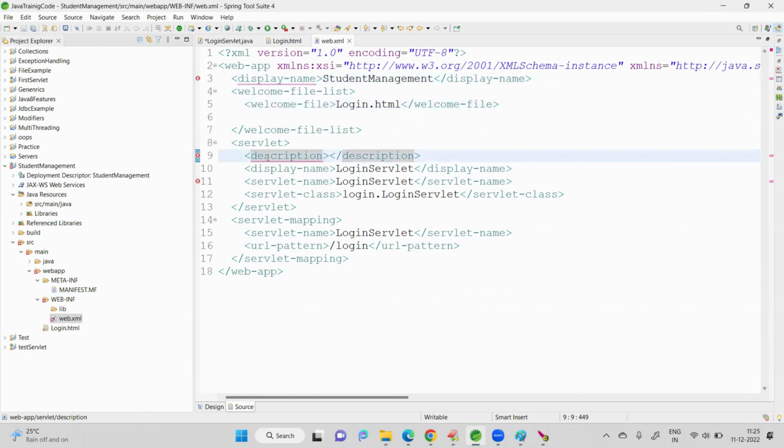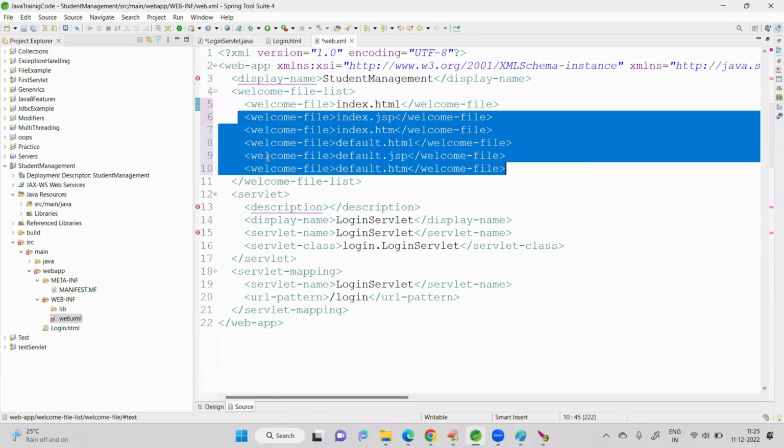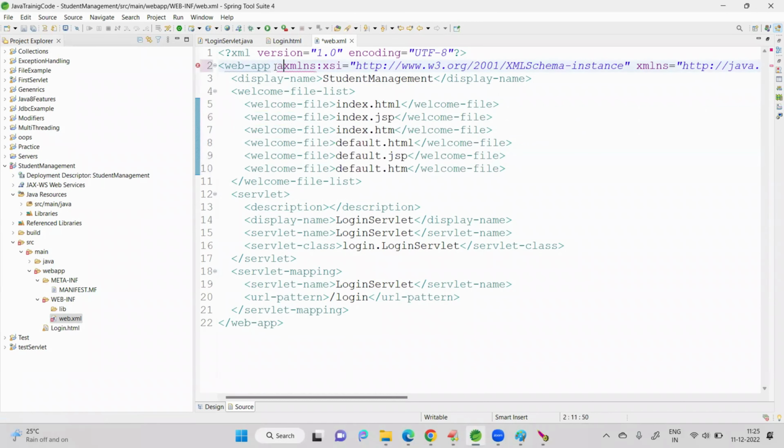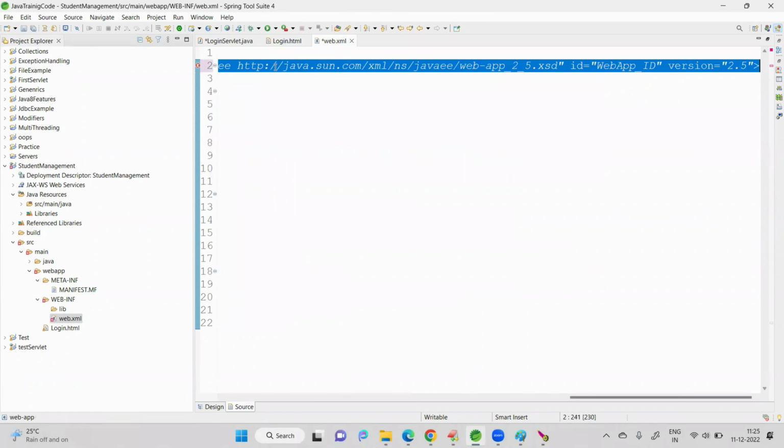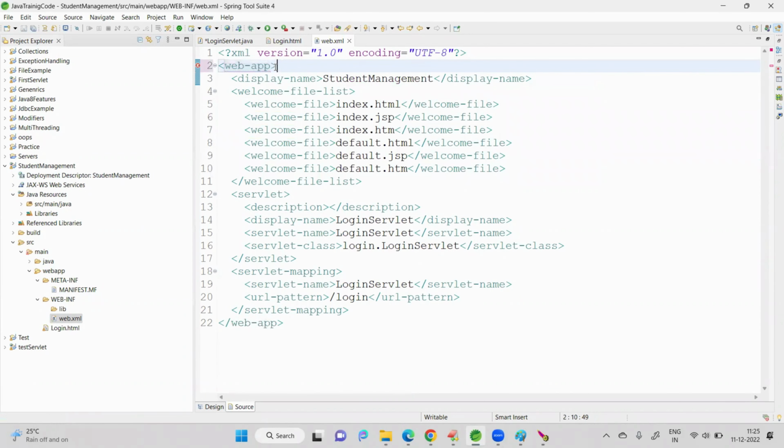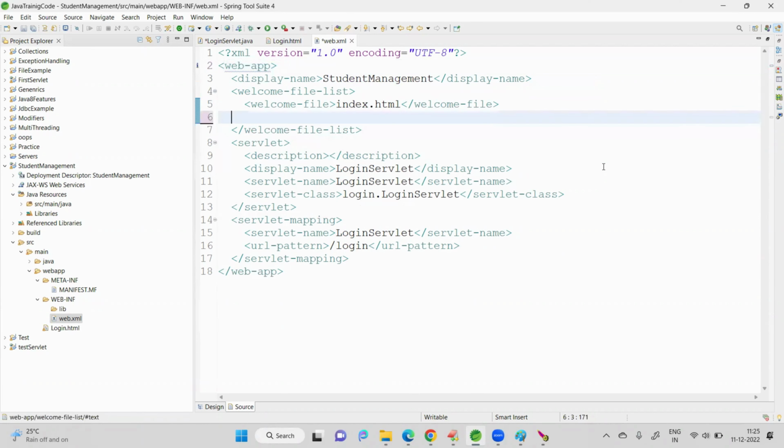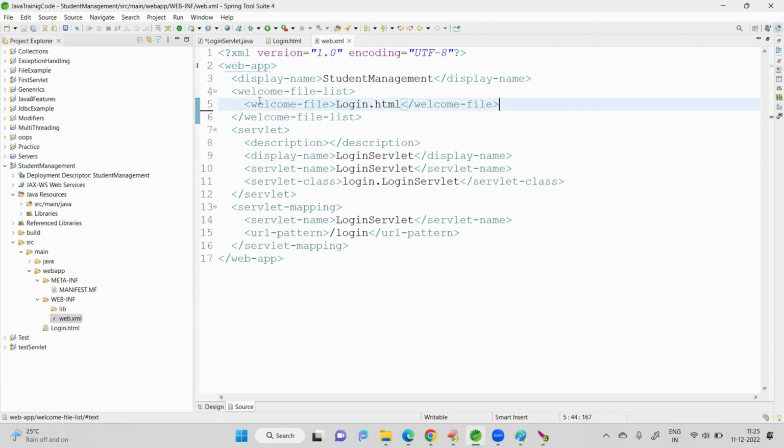It shows an error, one second. Display name: instead of index, I'll give login. So this form will be loaded automatically at starting. That's why we call it a welcome file. Whenever the application starts, it will load this page.